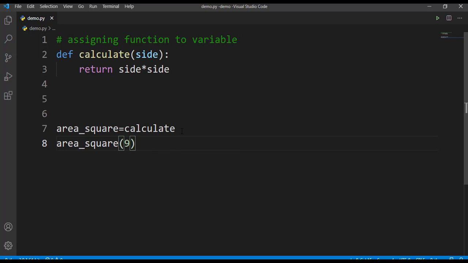So this was just a simple function to make you understand the use of assigning a function to a variable. In the upcoming sessions, we will be discussing decorators, where you will see the actual usage of this method, that is, passing a function to a variable. I hope you are clear about this.